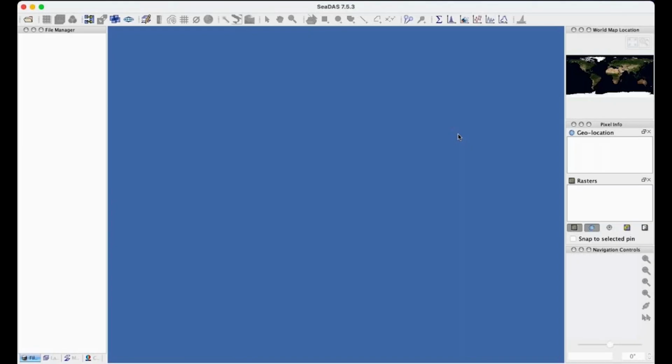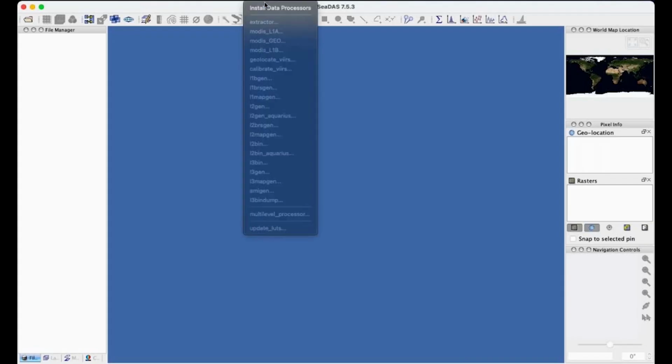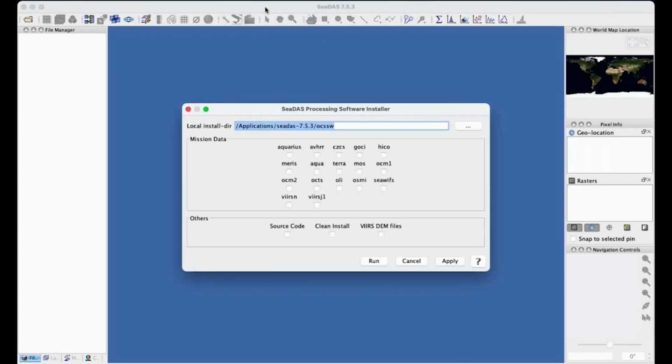All right, so now that we're here in CDAS, you can see kind of the graphical user interface here. One thing I just wanted to mention is that when you first download CDAS, you're going to want to make sure that you have all of the data processors downloaded that you'll be using for data. So for example, you can go up here to the OCSSW tab, and then you just want to make sure that you're selecting any sensor mission data points that you'll be working with.